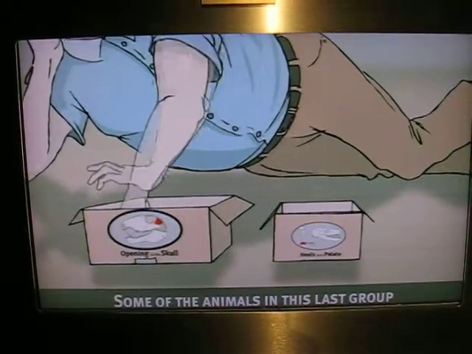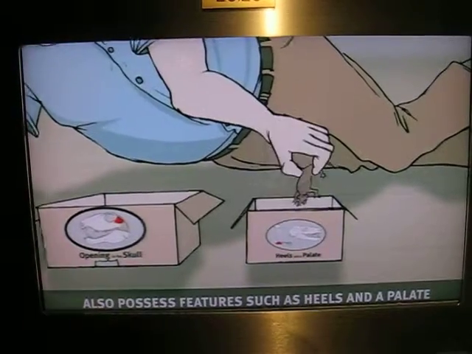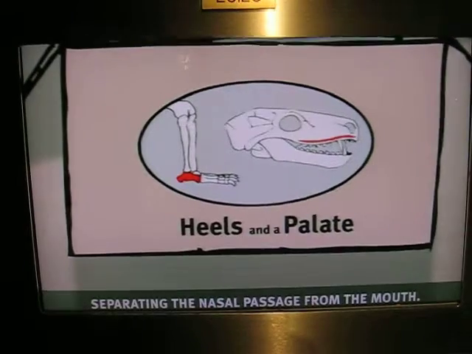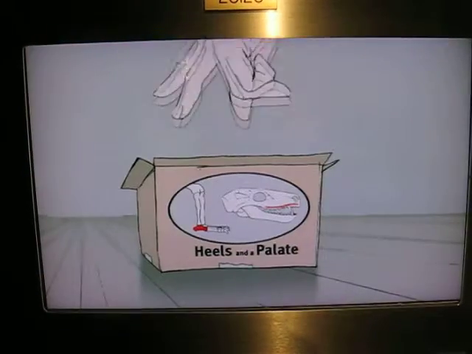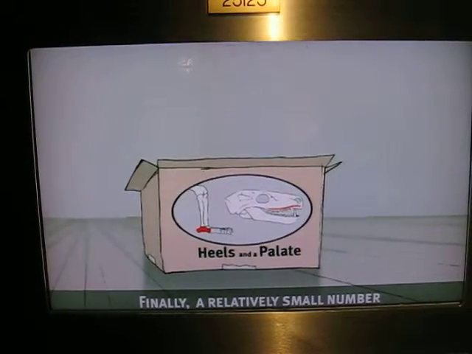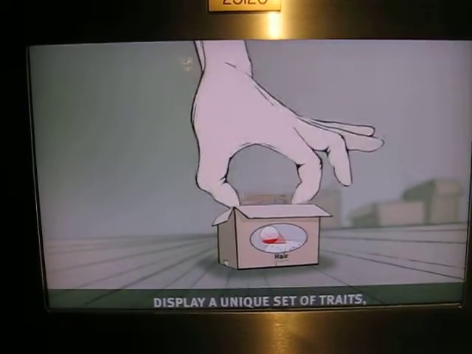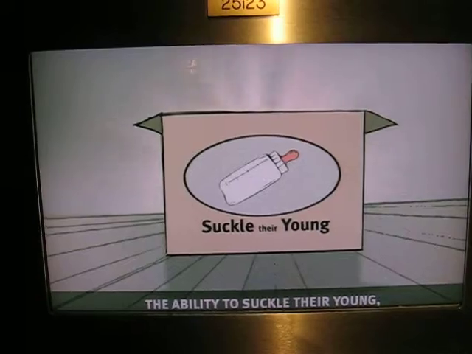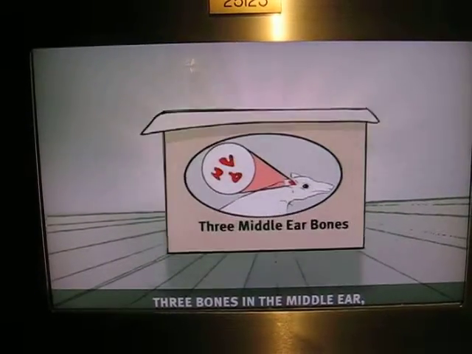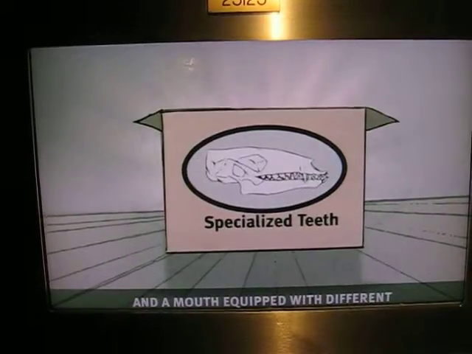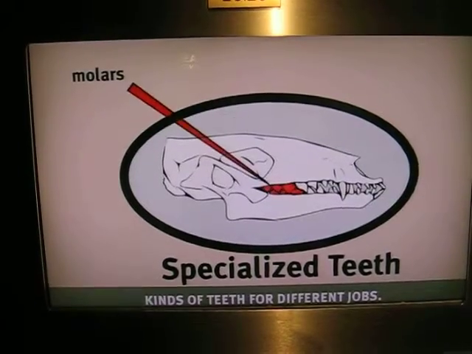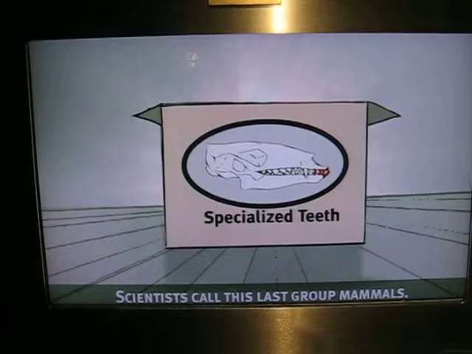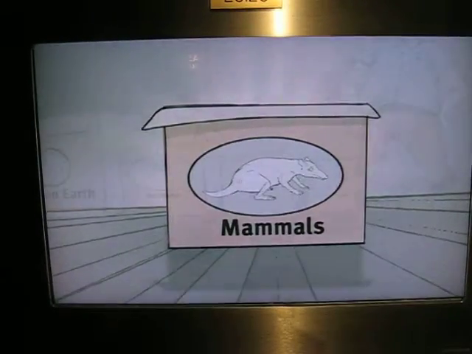Some of the animals in this last group also possess features such as keels and a palate separating the nasal passage from the mouth. Finally, a relatively small number display a unique set of traits which include hair, the ability to suckle their young, 3 bones in the middle ear, and a mouth equipped with different kinds of teeth for different jobs. Scientists call this last group mammals.